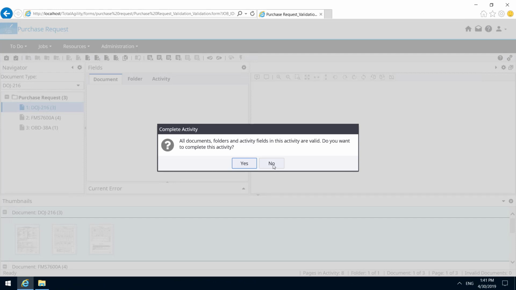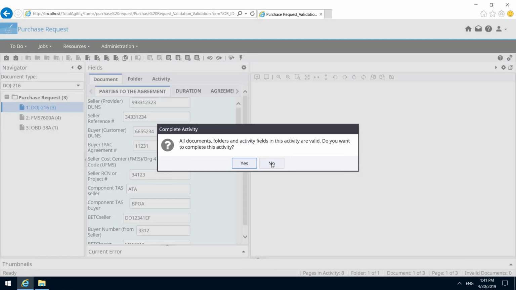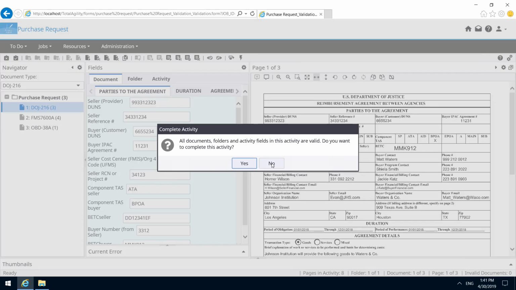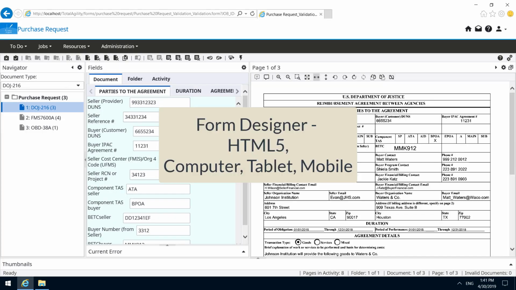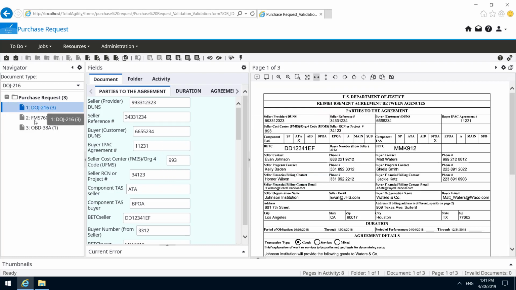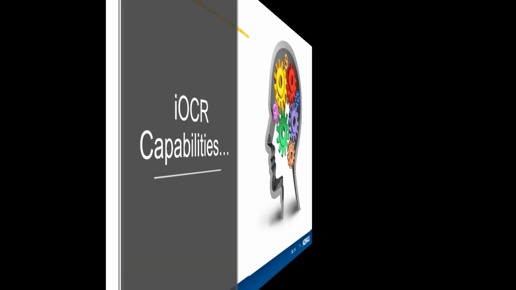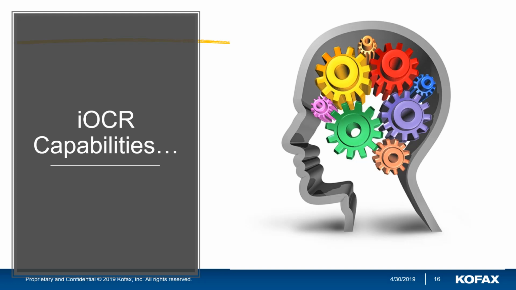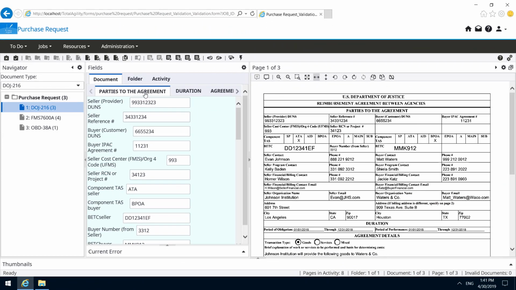Now, the default behavior tells me that everything is valid and correct, and I could continue processing, but I wouldn't have anything to show. But I want to show some of the aspects of the form designer, which generates the forms in HTML5, which make them available to all of the computer, tablet, or mobile. So now we get into some of the IOCR or intelligent automation capabilities. So first of all, it identified the document.